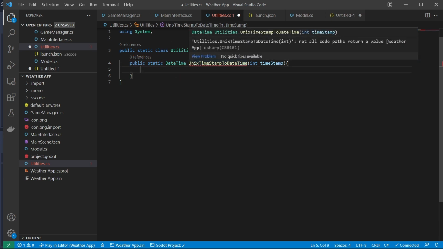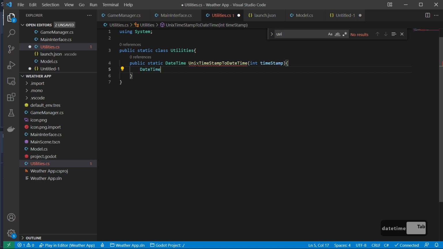Now you'll also see that, hey, you're not returning anything, right? Not all code paths return a value, so that's okay. We will return something in a second and solve that problem. So we'll say DateTime is equal to new DateTime.